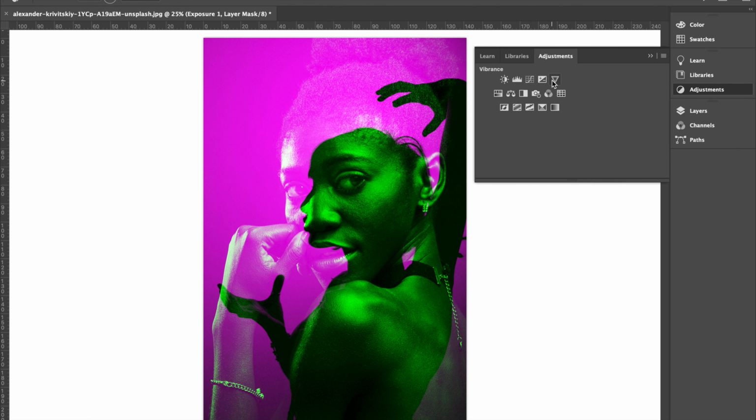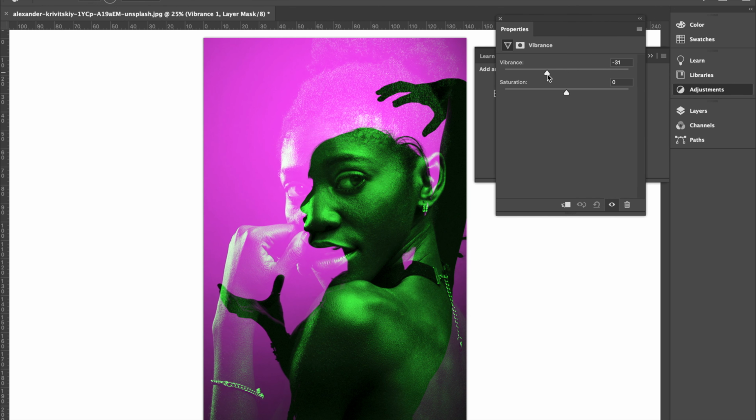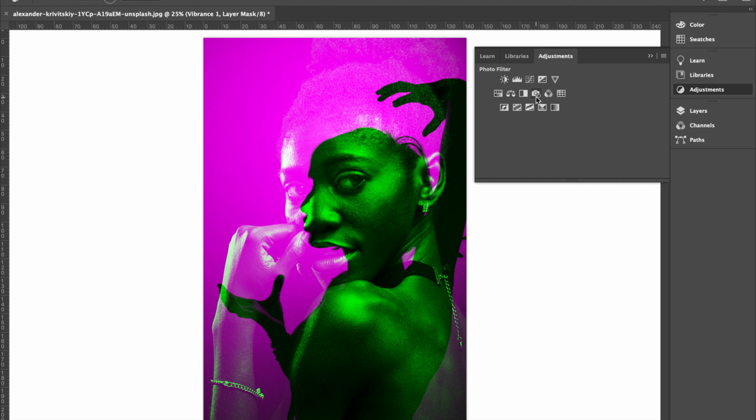For me, I think that the high contrast look really looks good with a lot of color, and here I really chose to bring up the vibrance and the saturation in order to make it more intense and more colorful, which is really cool. I really like the color pop effect.